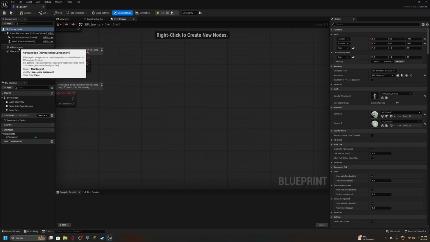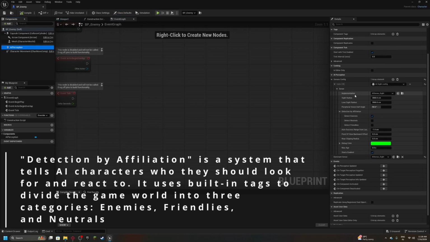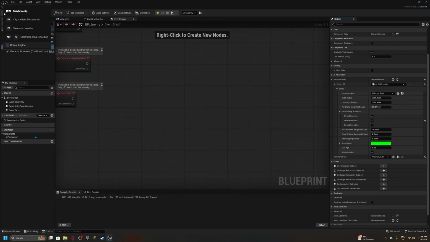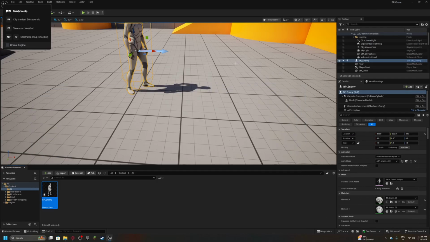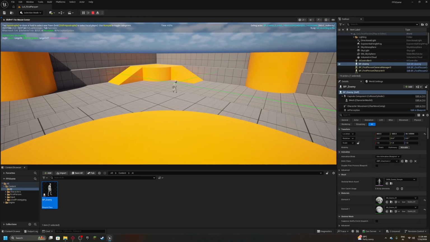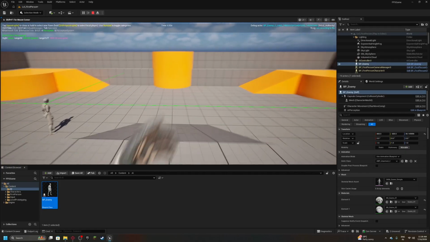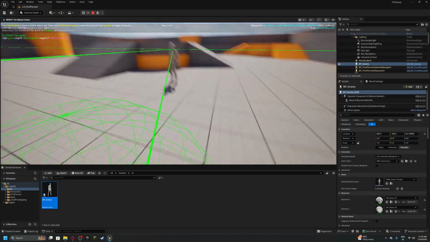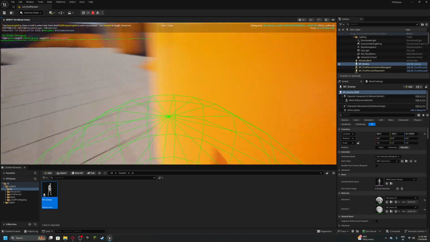We go to BP enemy, and again going back to AI Perception, you must have seen Detection by Affiliation. Detect Enemies is on, but by default the player character is seen as neutral. So we are going to click Detect Neutrals, and now compile and save, and that should fix it. Now if we press play again, press apostrophe and then numpad 4, the enemy AI can detect us, so it can follow us around, see us, and see what we are doing.